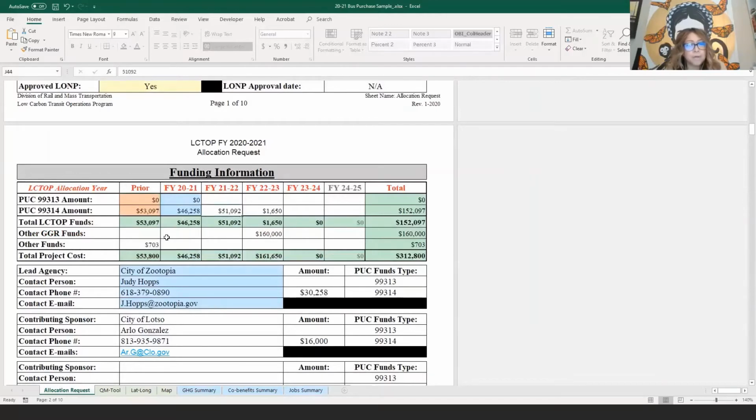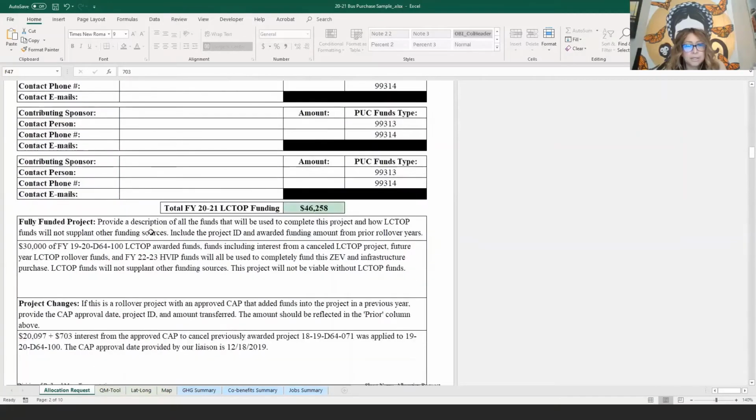So our example indicates $20,097 plus $703 of interest from the approved CAP to cancel a previously awarded project, 1819, was applied to a 1920 project. The CAP approval date provided by your liaison is December 18th, 2019.